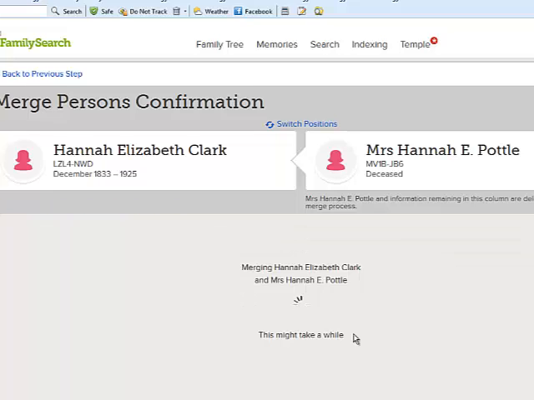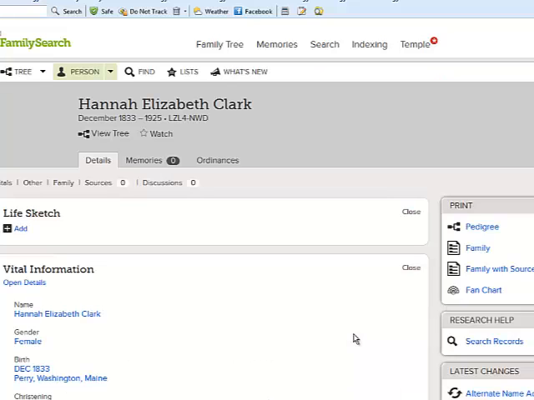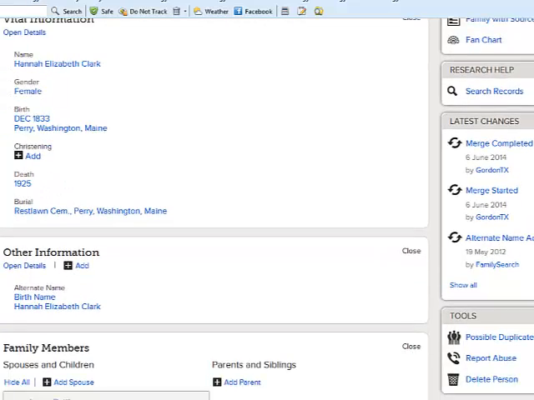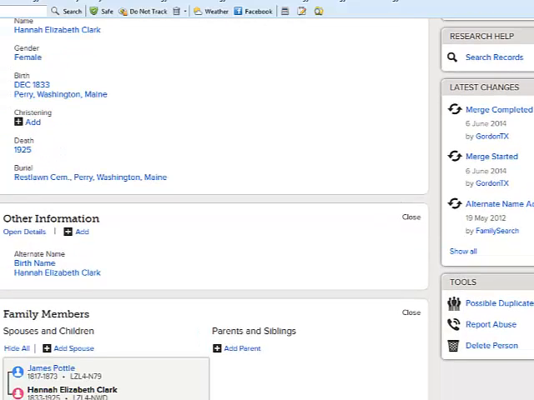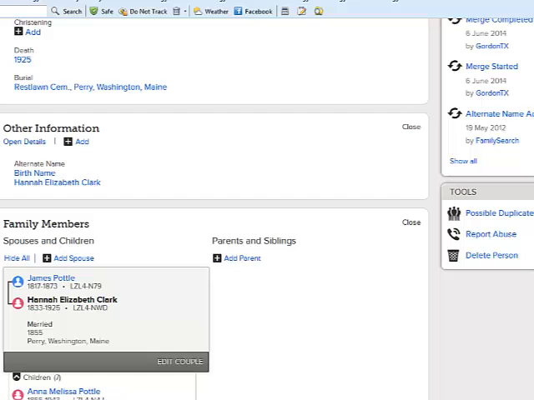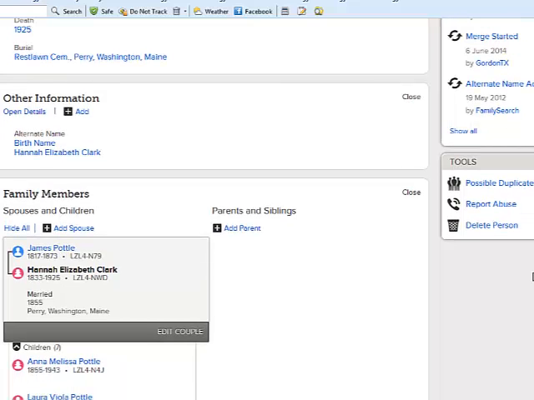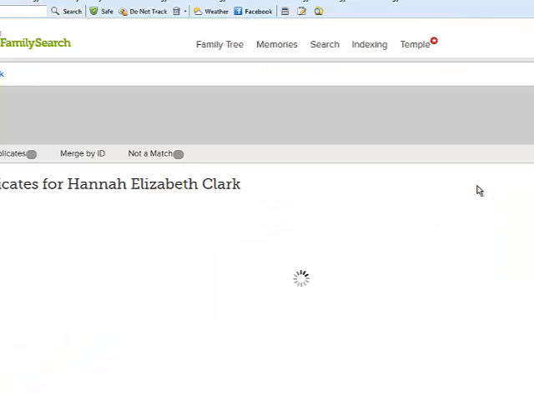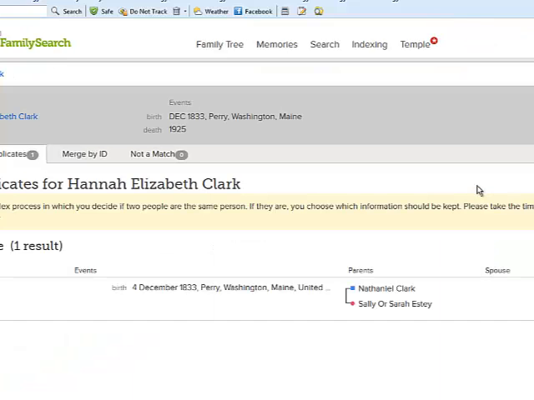Say finish merge. Okay. Now, I don't know if you noticed, but when we were in the duplicates last time, there was another Hannah. So we're going to go check that one out because this one has no parents assigned to her. What we're going to do is see if this Elizabeth Clark and the other one that has parents are the same thing. Okay, so here she is, Hannah Clark.